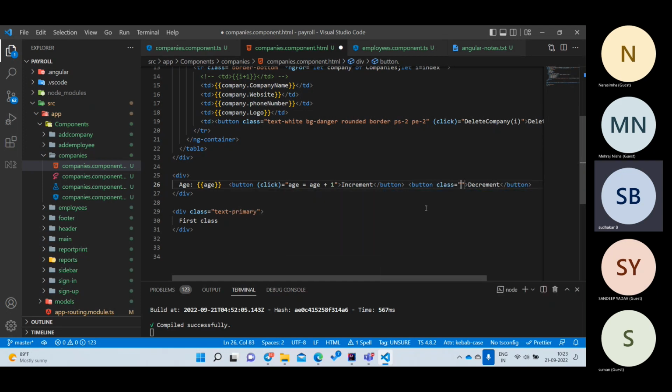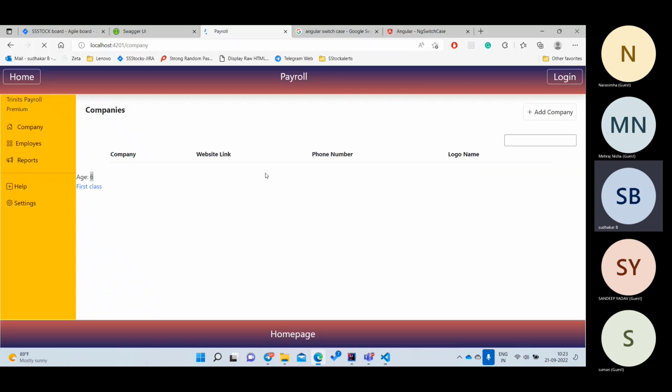Write the click event. Age is equal to what do I need to do? Age minus 1, because I want to decrease by 1. Let us write the buttons and save it. So now I have increment and decrement. See, is this button incrementing or not? Now I want to decrement. So this is getting increased, right? Now based on my age, I want to change my output dynamically.